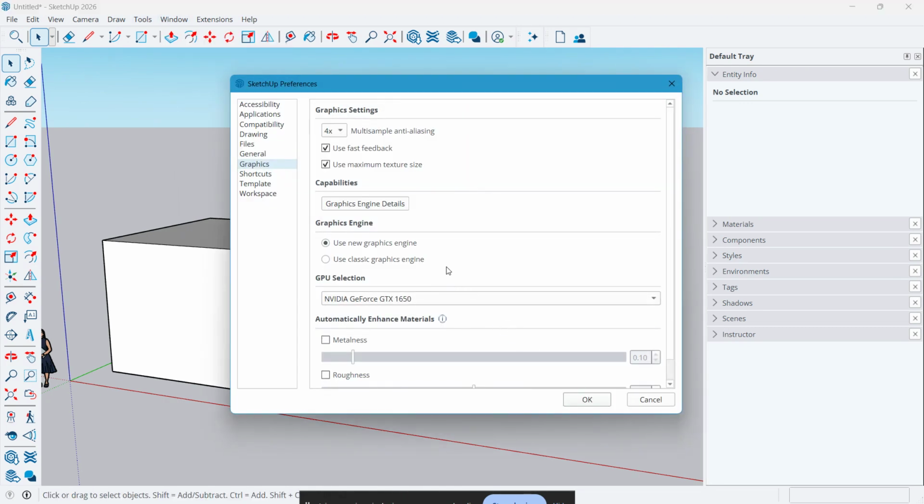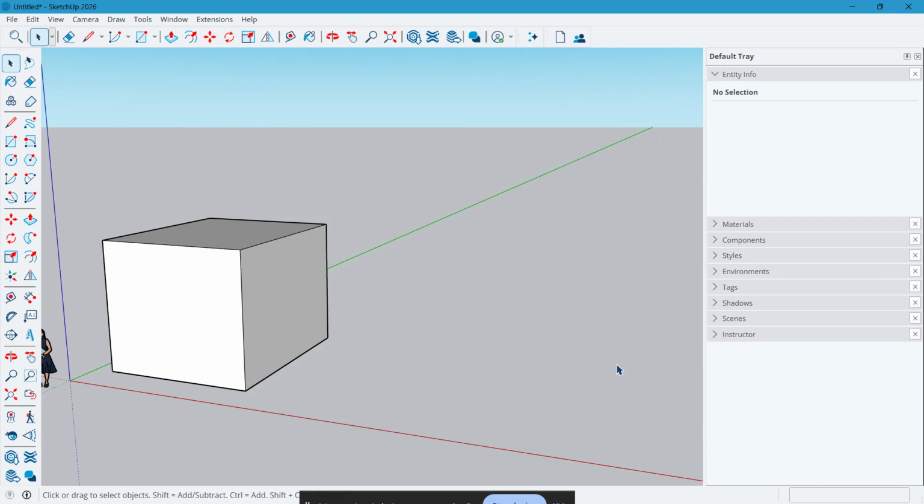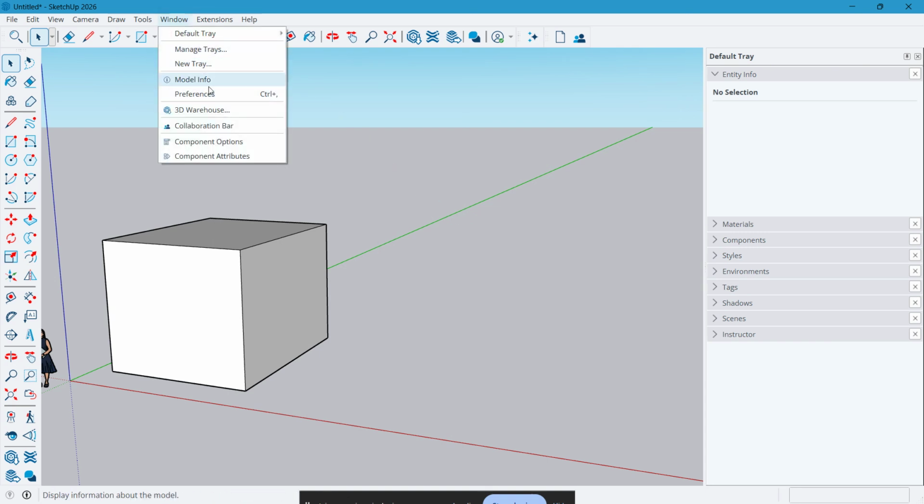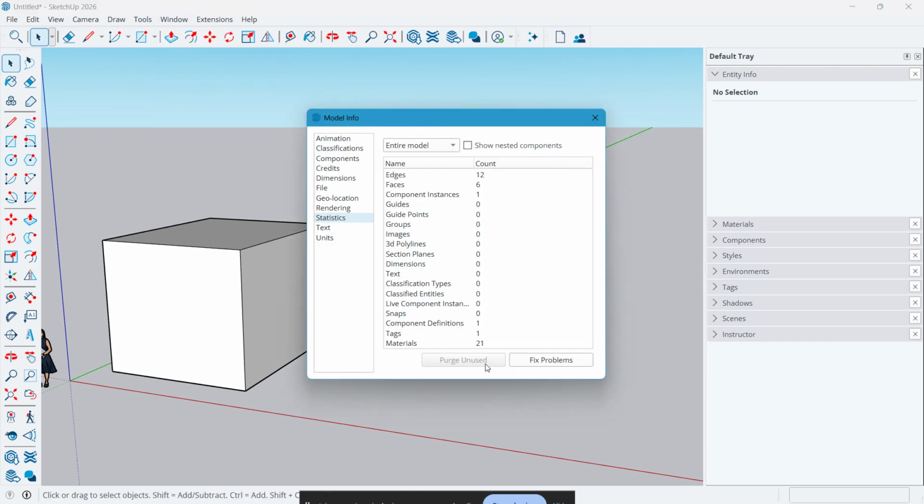Now let's move on to textures that disappear or suddenly turn black. This can happen if SketchUp is running out of GPU memory, or if the new engine is having trouble rendering the materials correctly. A great first step is to go to Window, then Model Info, then Statistics, and click Purge Unused. This removes old unused data, including ghost textures that may still be stored in the file and causing problems behind the scenes. After that, check your face orientation.